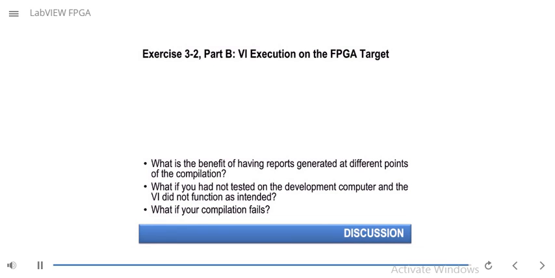Now you can describe the various stages of the compilation process. Next, we will describe various considerations when compiling an FPGA VI.